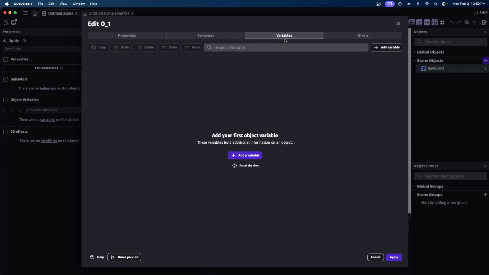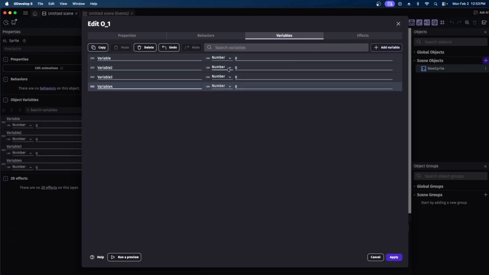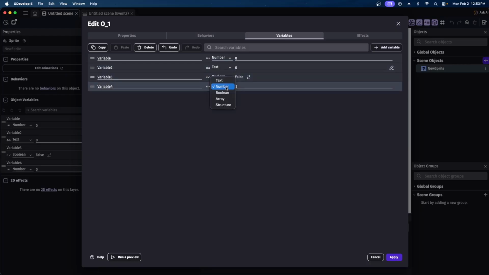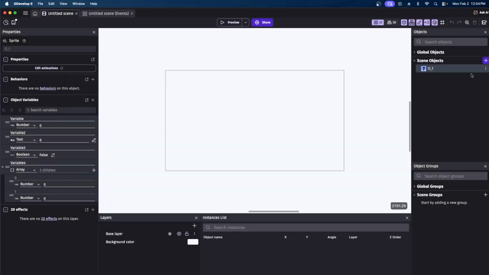Let's go to variables here, and we're going to add a few variables to it. We'll do a number, a text, a boolean, and the last one is either a structure or an array, so it has some children here. Let's do that. Okay, sounds good. Now I'm going to duplicate this a few times and fast forward so you don't have to watch this whole thing.